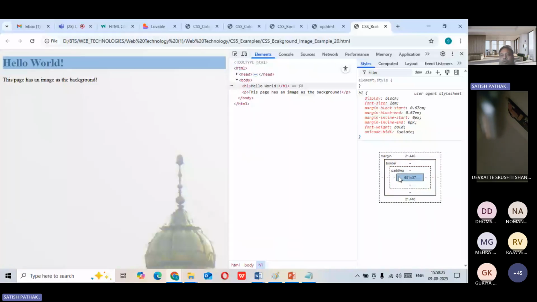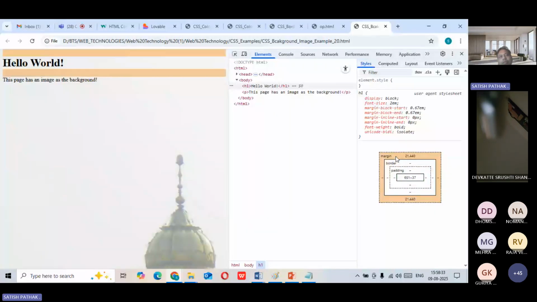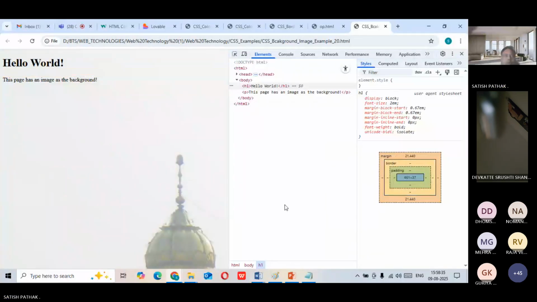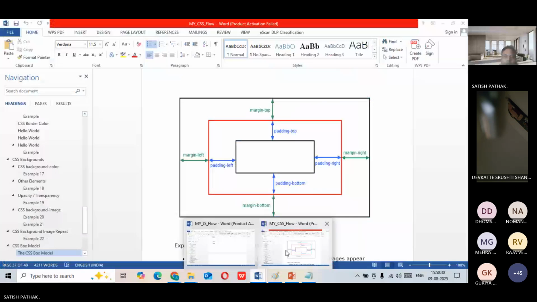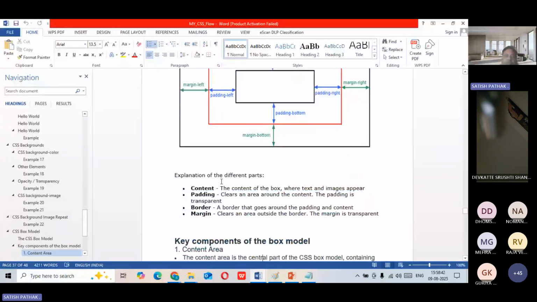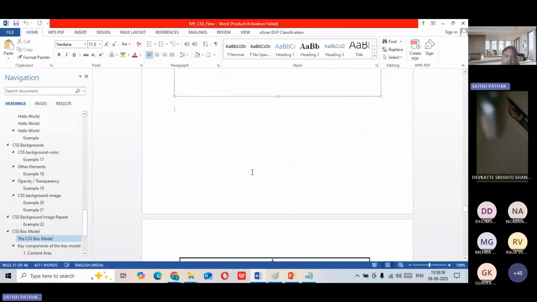This is the content which is in blue. This is the entire border, and this is the margin. So the content means the content of the box where text and images appear. Padding means it clears an area around the content. Padding is transparent. Border is a border that goes around the padding and content. We'll do demos here, do not worry about it.